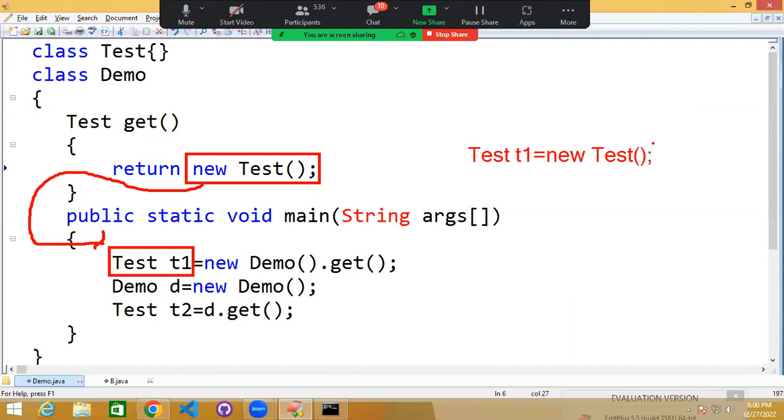Today I'll start advanced Java. Okay, these are core Java concepts only. Today I'll start advanced Java after these reference types. So it returns new test, that hash code is copied in T1.